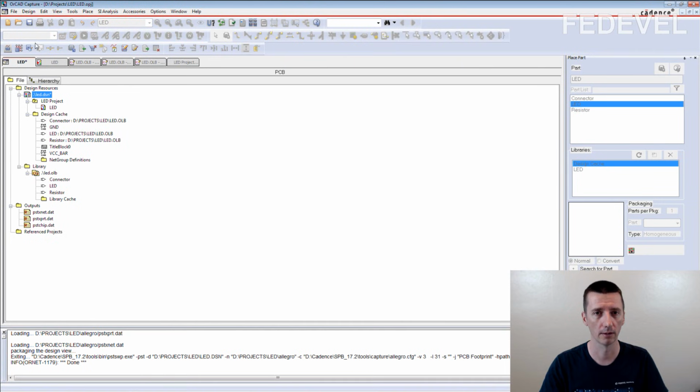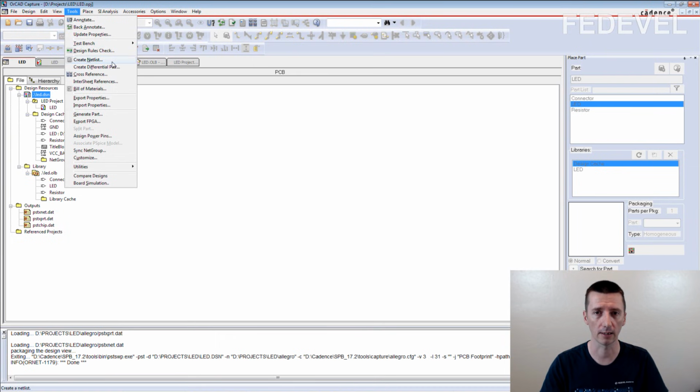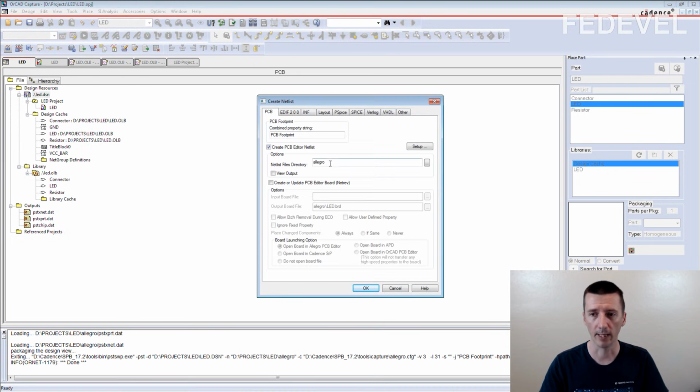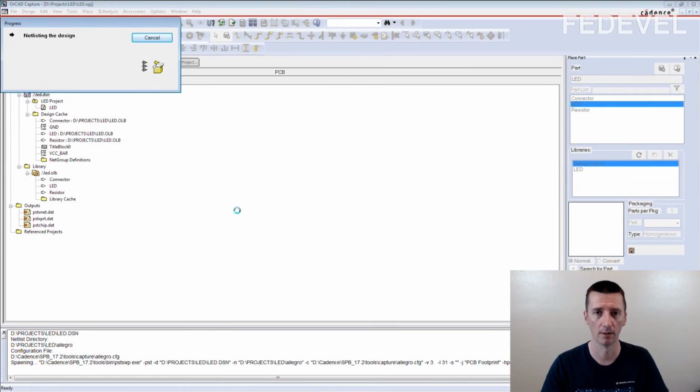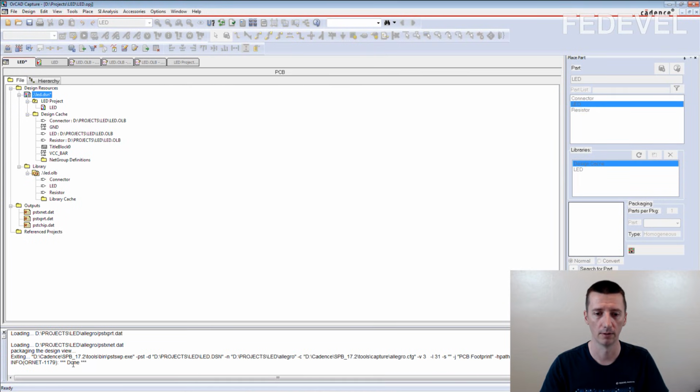Netlist will transfer the information from the schematic to our PCB. Click on your project, save it, click on your project again, click on Tools, and click on Create Netlist. We are going to create a new directory inside our project. It's going to be called Allegro, and there will be all the information about the netlist. If you like, you can also play with the settings which are here, but for now I just will leave it as it is. Okay, yes. Done.